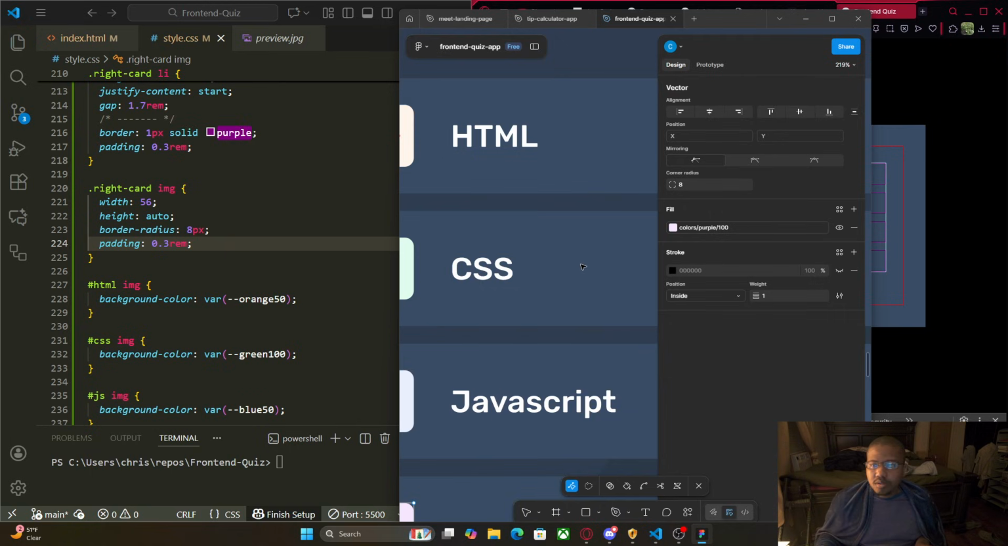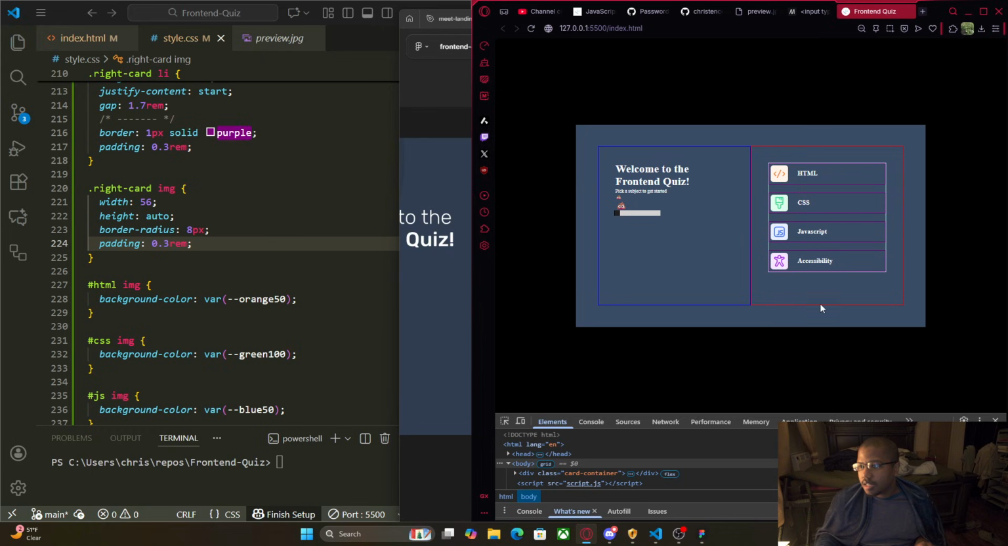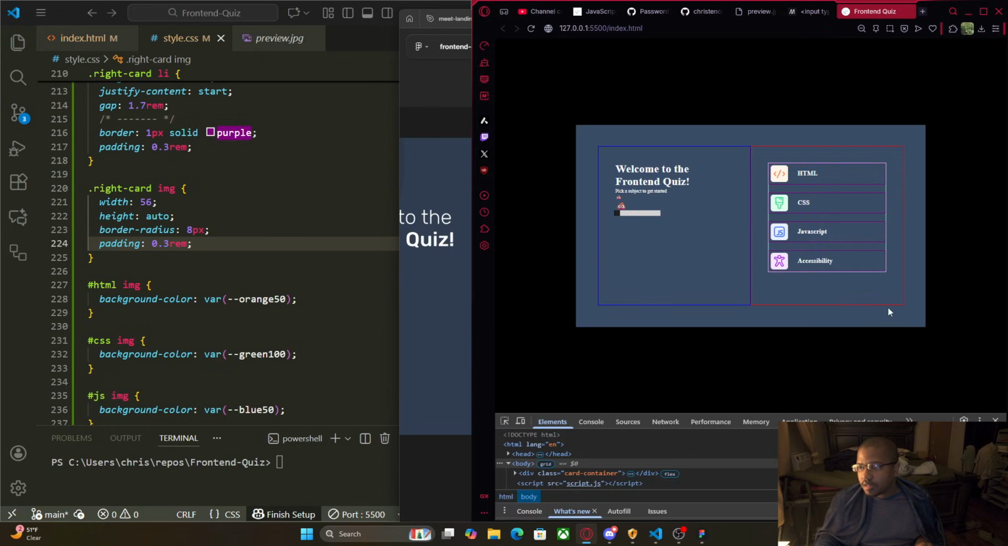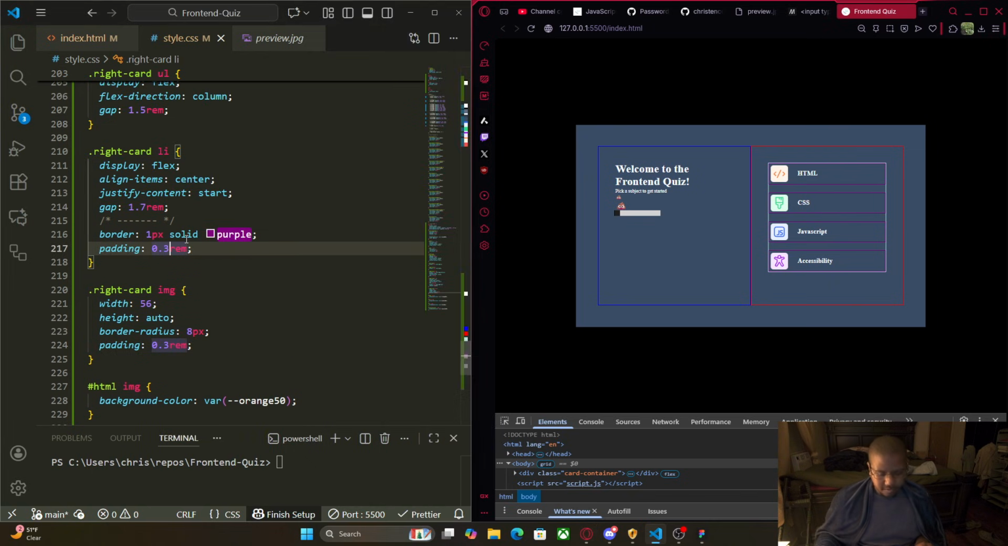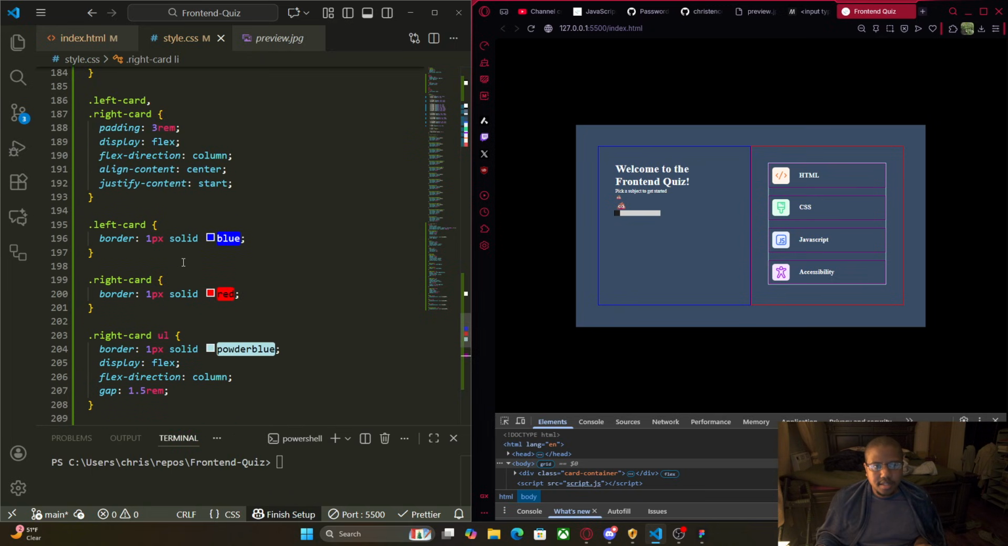All right, so let's see. Yeah, I think those are big enough. And then let's add a padding. I think that needs to be like 6. And I think the padding on the right card needs to be a little less.